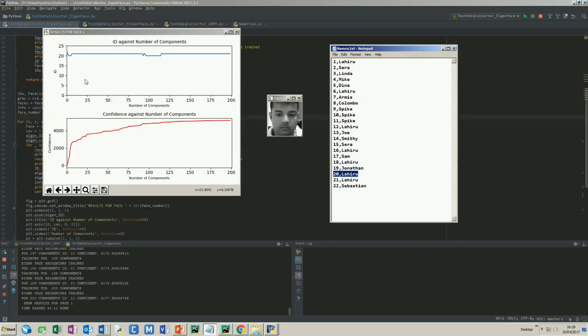We can see the two plots and the face it tested. The ID is steady between 20 and 21. Both IDs are mine since I stored two sets of images, and the confidence level keeps increasing, which means the results are becoming more and more uncertain. Looking at these values, I think the best number of components can be around 15, and the threshold is around 3,500 to 4,000. Furthermore, it took 43 minutes and 11 minutes to run this program.